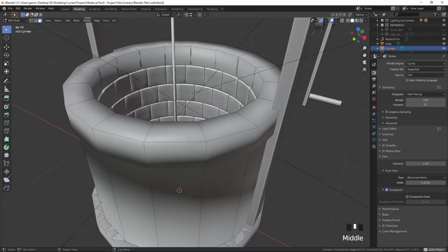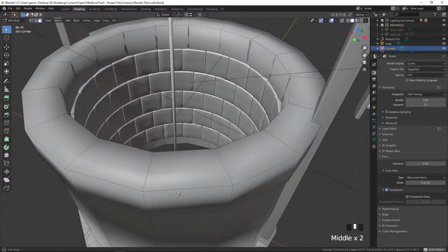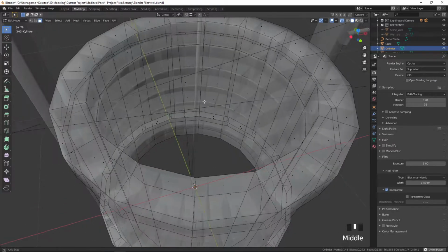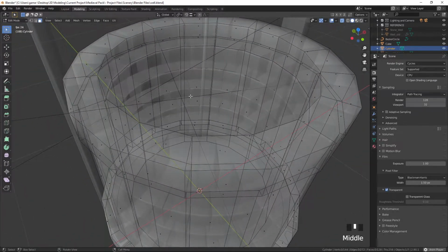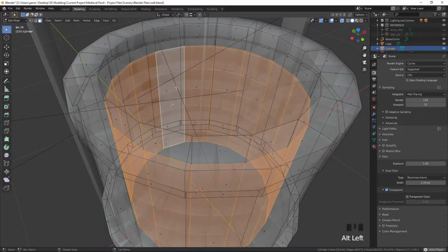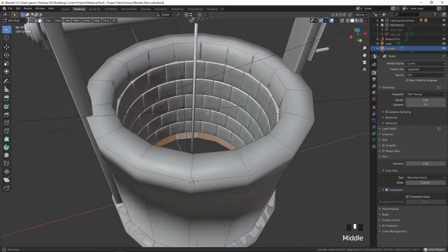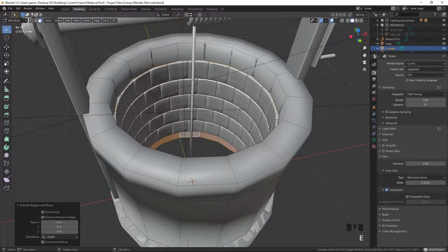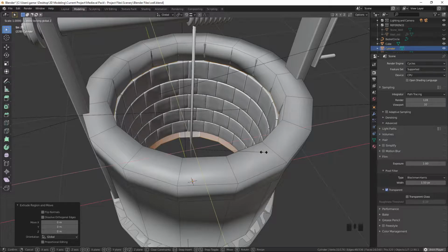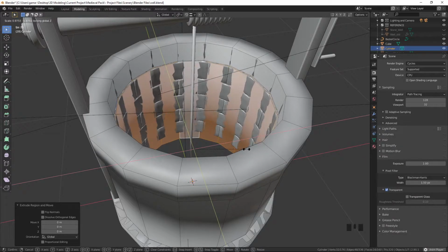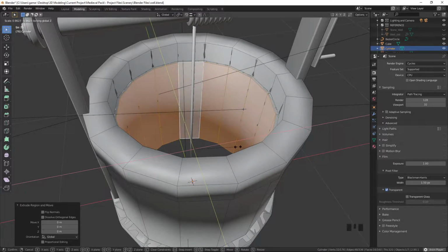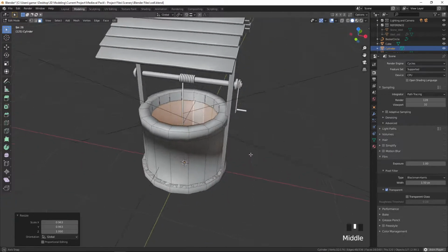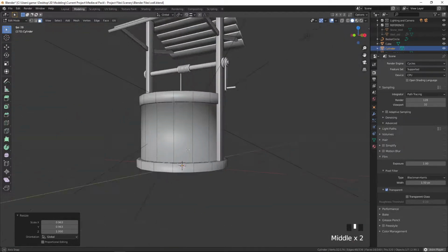Right, and now I should be able to select, if I press Shift Z, if I can select these with the Alt and left click, and then I can go E, press right to set it, and then we'll S to scale again, Shift Z, and bring it in just about there. Okay, the whole of the base of the well is now covered.